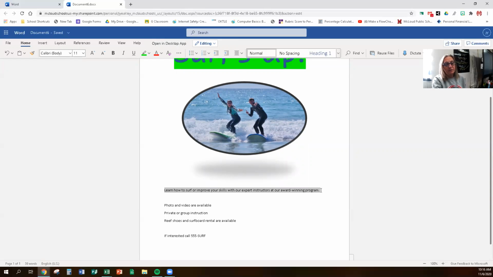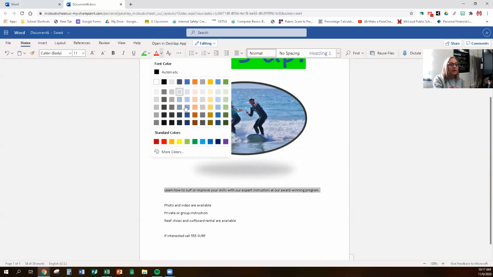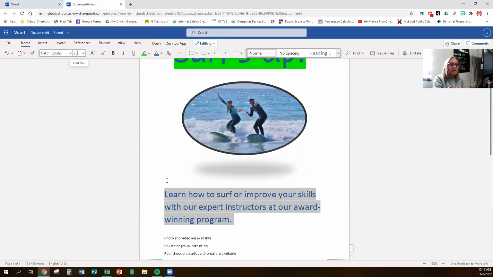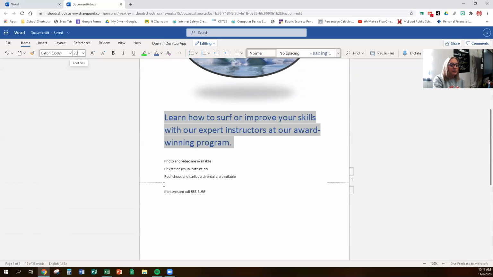So I'm going to go here and I'm going to select or highlight this part, and I'm going to change this to a blue color. I'm going to increase the font probably to about 28. Yeah, that looks pretty good. 28 looks pretty good.